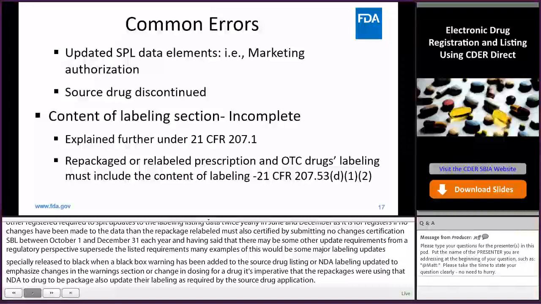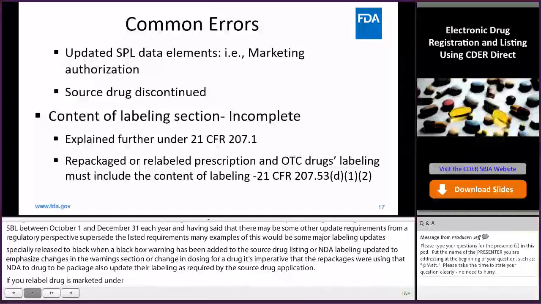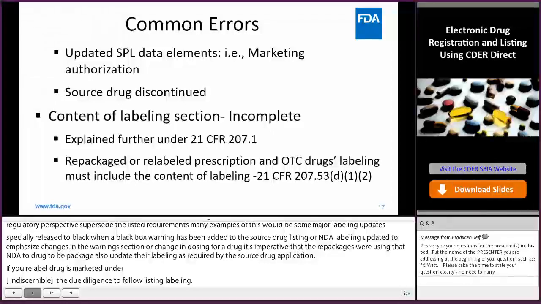That's the business type you choose. That's the due diligence you're expected to follow for all your drug listing and labeling. When a source drug is discontinued, some repackagers keep using the discontinued drug to repackage from instead of choosing a different or active product. Some repackagers do not include the complete content of labeling sections.